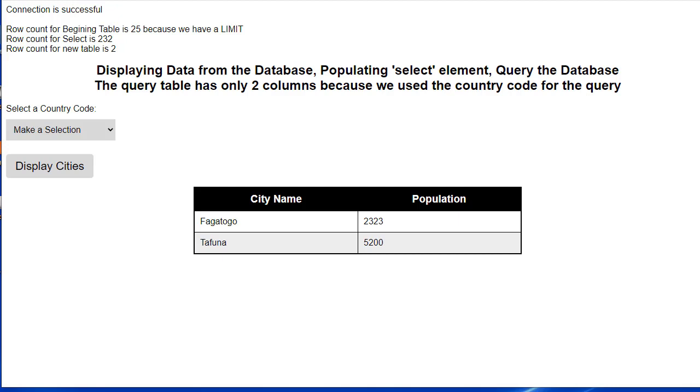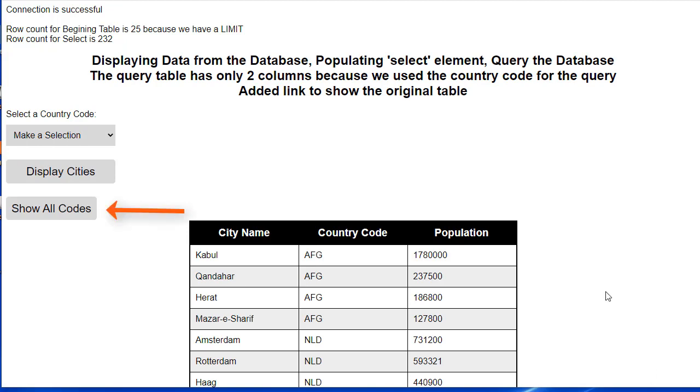Supposing we wanted to go back to the original table, how would we do that? Okay, the answer is on version 3 of this file. What I have done is I have added a button. Technically, this isn't even a button. This is an A element, and it's styled to look like a button. Let's make a selection.